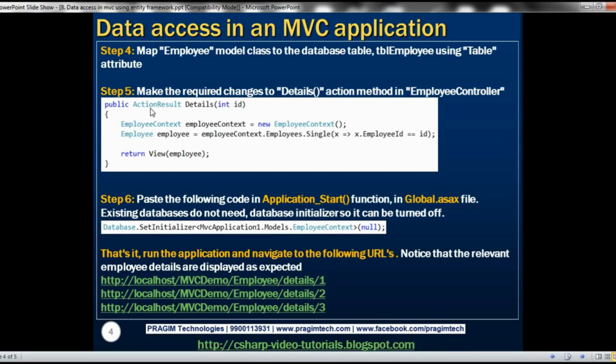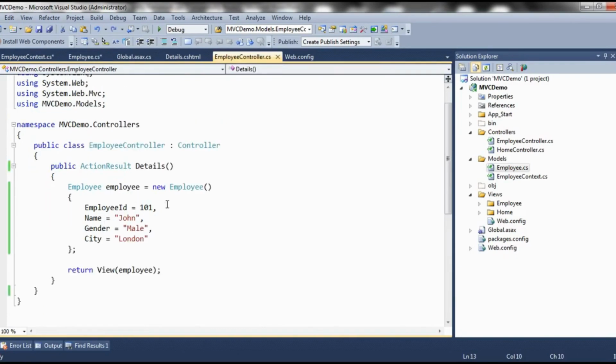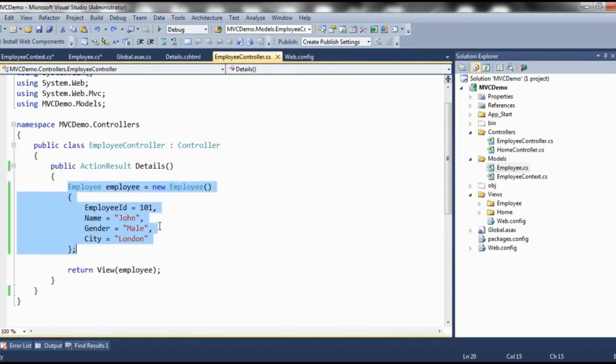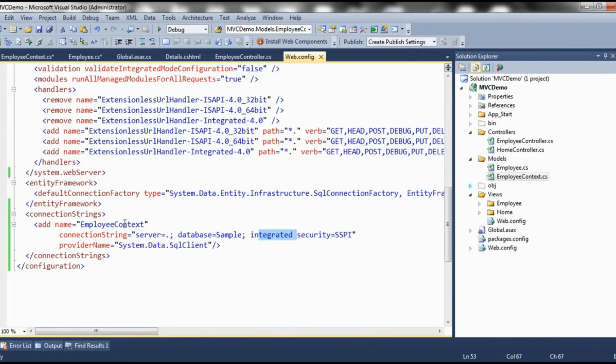So that's our fourth step. And the fifth step, make the required changes to our controller action method. At the moment, if you look at our employee controller action method, we have the employee data hard coded there, and we don't want to do that. We actually want to retrieve the data from this table TBL employee. So obviously, the first thing to do is to establish a connection to the database. And how are we going to do that? Remember, we added this employee context class. So just create an instance of this class, which is going to automatically use the connection string present in the web.config file and create a connection for us. So let's do that.